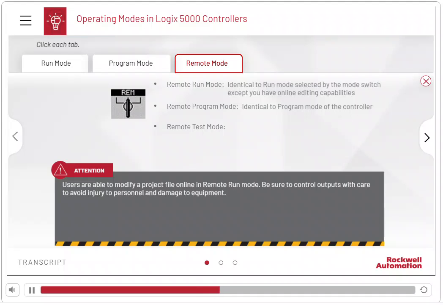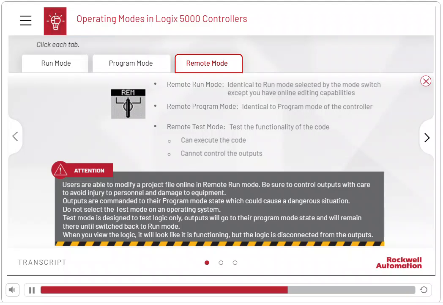Remote Test mode is used to test the functionality of the code. In this mode, the code is executed, but outputs are not controlled. Limited editing operations are available in Remote Test mode. The output modules are commanded to their program mode state, which are on, off, or hold. This could cause a dangerous situation.